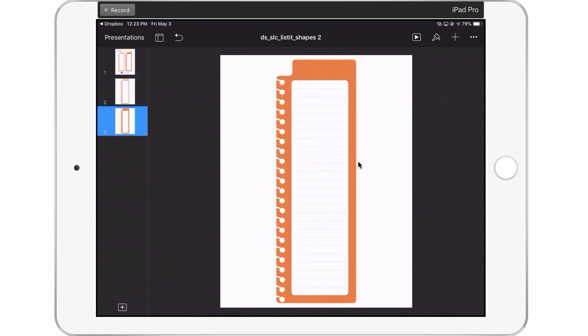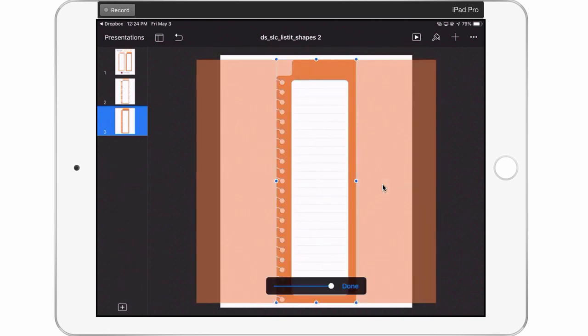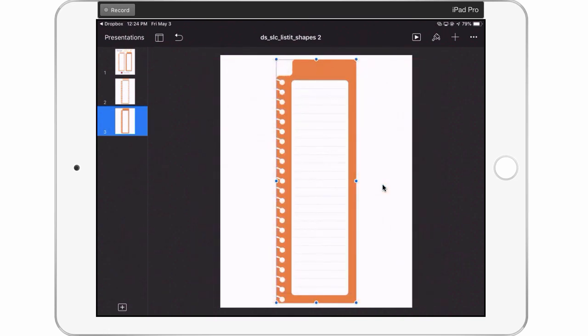Okay, so here we are looking at the spiral, and I'm just going to tap it, and as you can see, it's a grouped file. This center part right here is just for making your lists. You won't fill that, you won't do anything with that. So in order to separate them, I'm not going to ungroup them. I'm just going to double tap on the part that I want to fill.